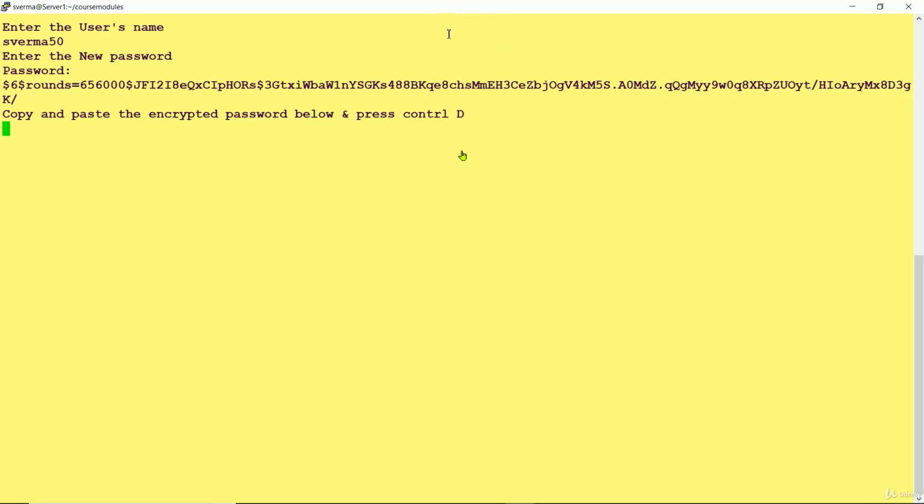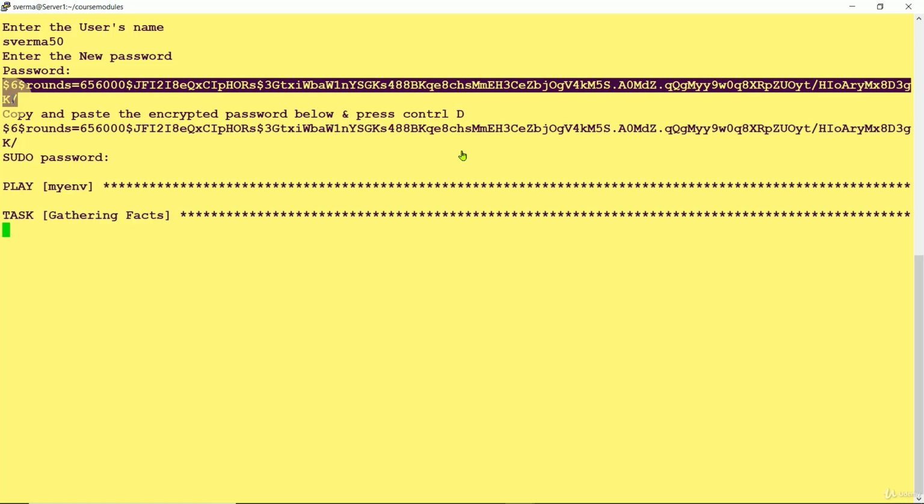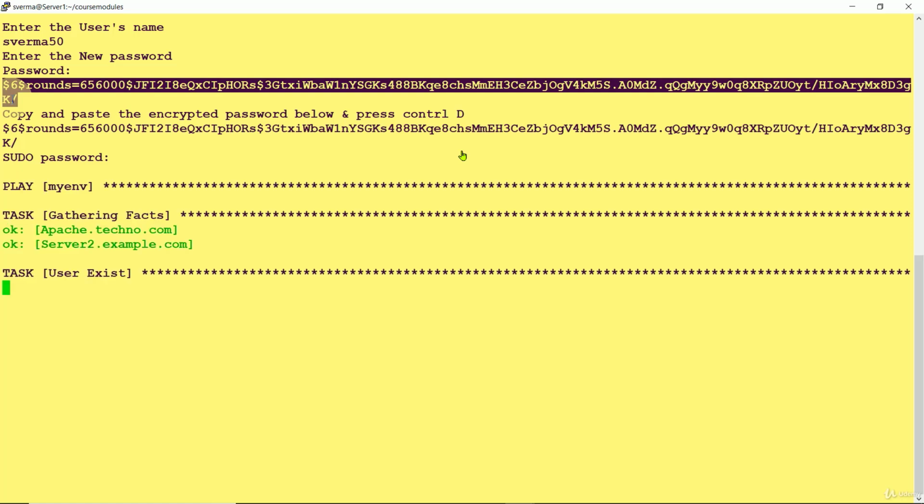Some encrypted form they have created. I have to just copy till here and right click, enter, Control D. It will ask for the sudo password because it requires a root privilege to reset the password.